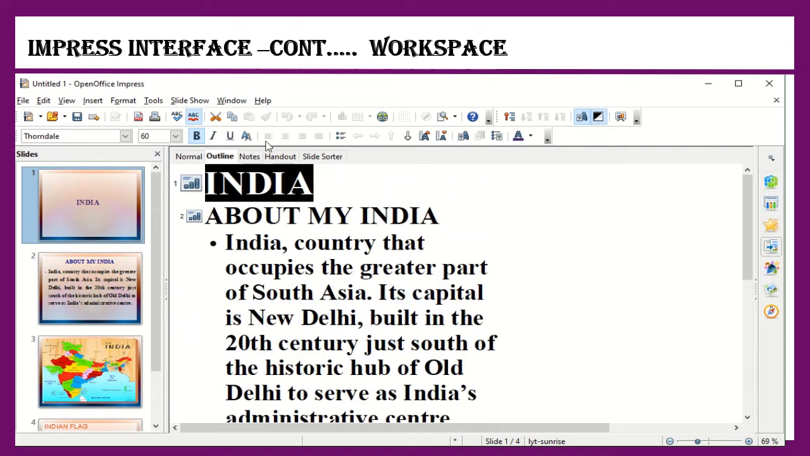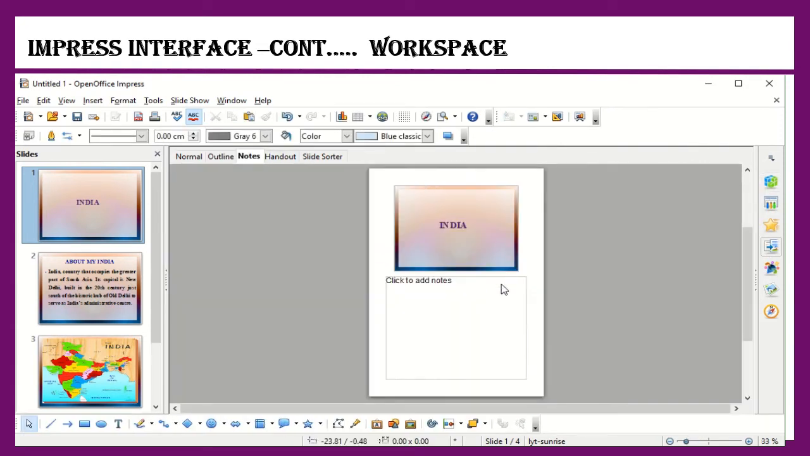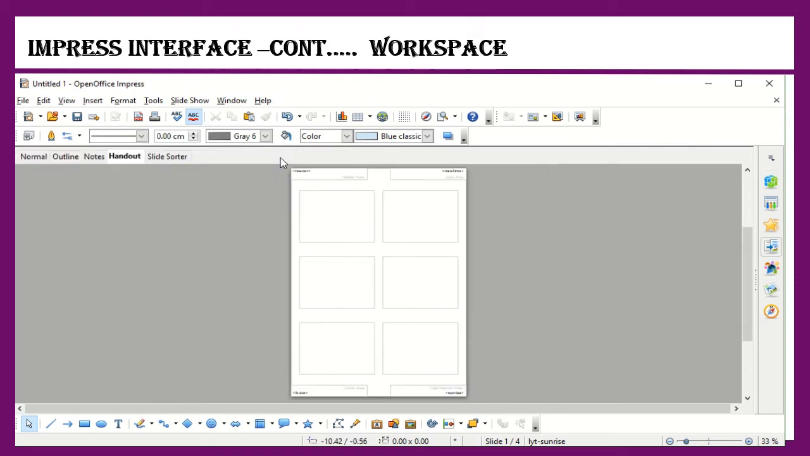Next comes the notes view. So here you can write the notes and you can apply to the current slide. Later you can print your notes and you can refer them, as well as you can also give this printed notes to your audience.